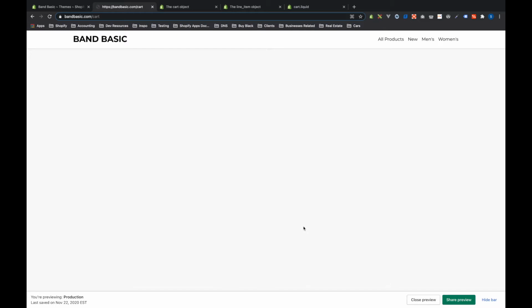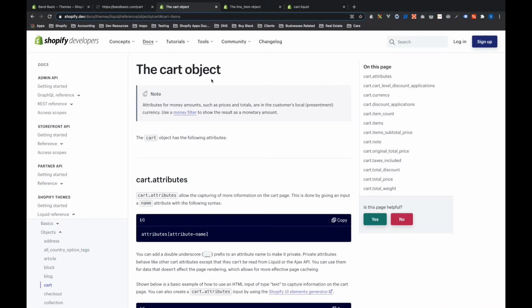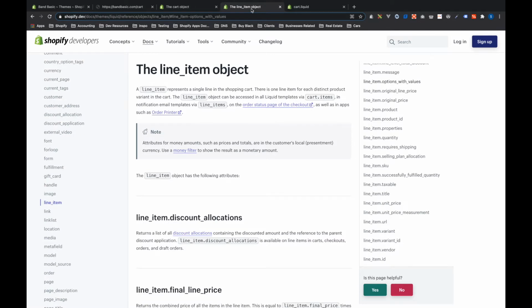Similar to other features we've built, we're going to need a few pieces of Shopify documentation. First, we'll need the cart object, which is the object associated with the cart page automatically. And if you look at the things that are covered on this page, you'll see that we have a cart.items value. And that value returns a list of cart items, also known as line items. And so the second piece of documentation we're going to need is line item documentation. And this object contains all of the information associated with a particular line item.